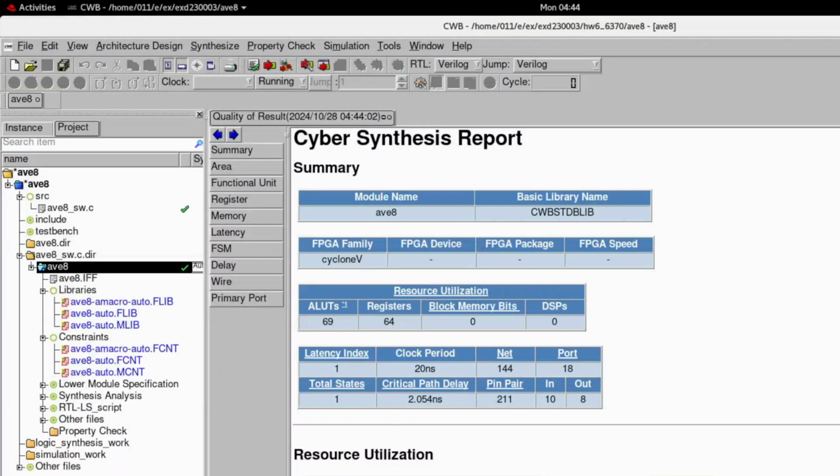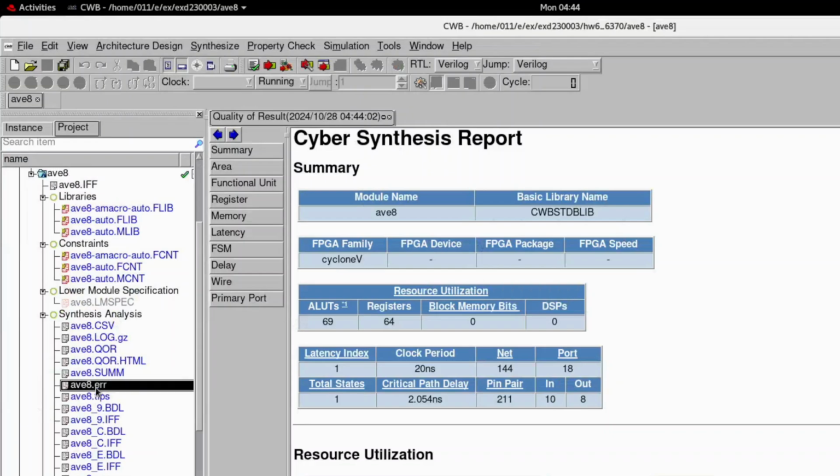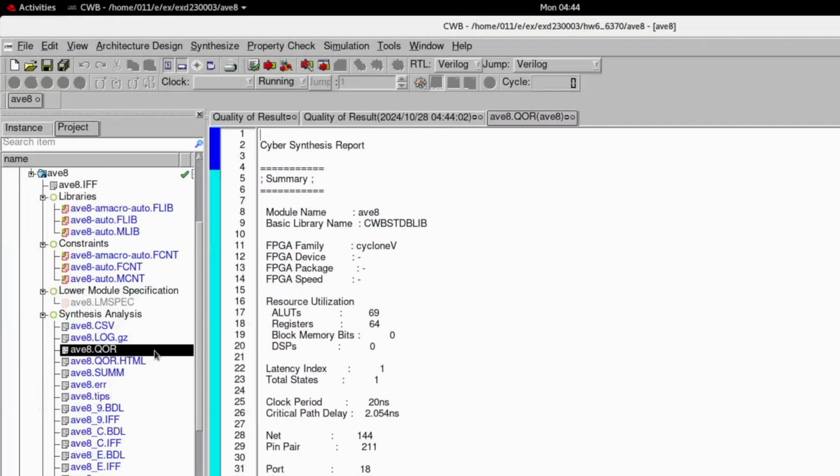Following this, we could look up error files as well. So over here, if you see, let's have a look. You can look up error files as well. Not a lot of errors, just warnings, precautionaries. QR and HTML, just normal QR files. Great.